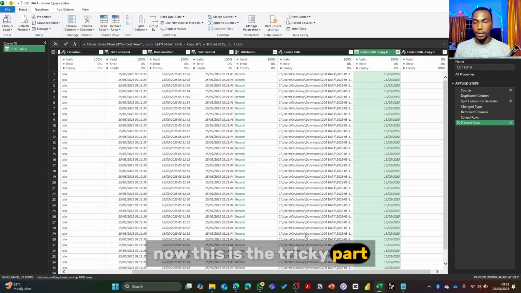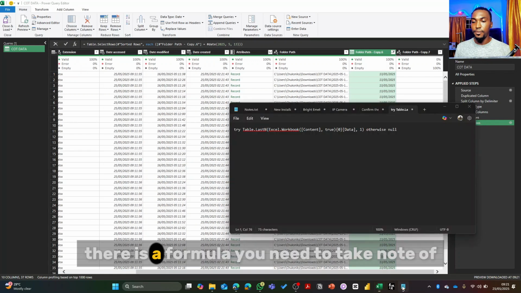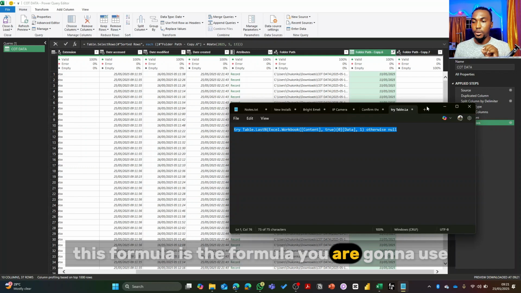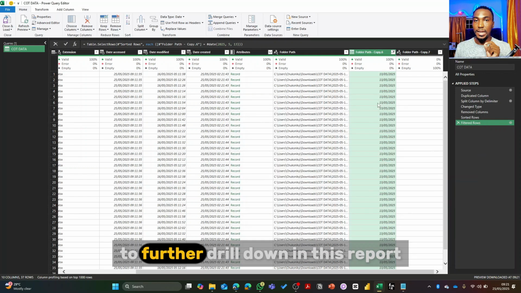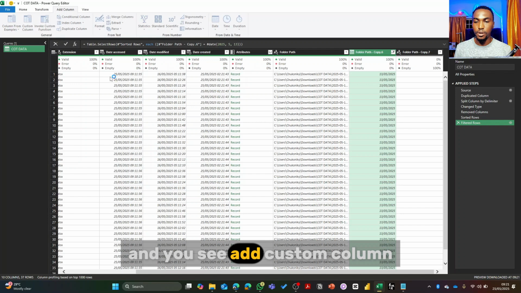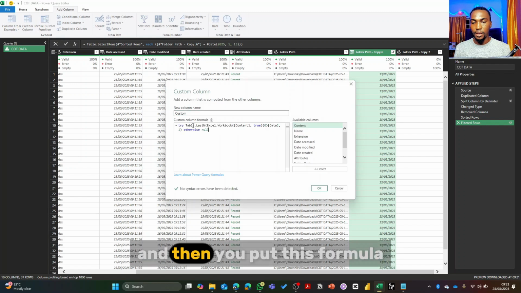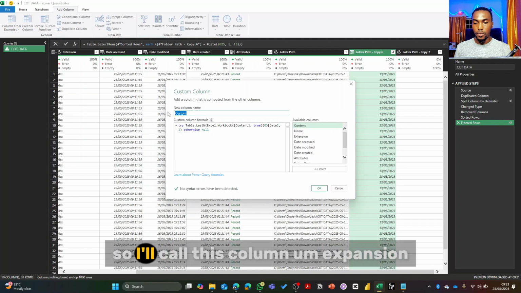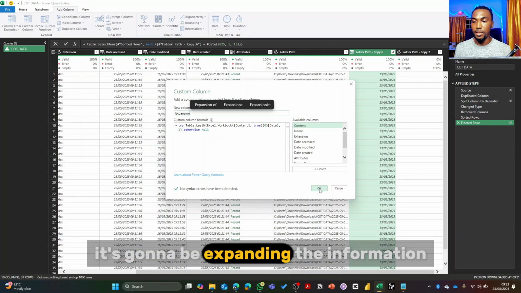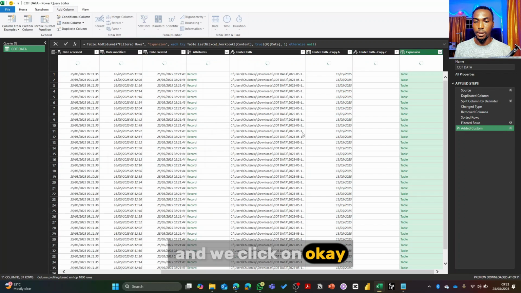Now this is the tricky part. There is a formula you need to take note of. I'll put this formula down in the description below. This formula is what you're going to use to further drill down in this report. You go to add column and say add custom column, and then you put this formula. I'll call this column expansion, because that is what it's actually going to be doing for us. It's going to be expanding the information, and we click on OK.